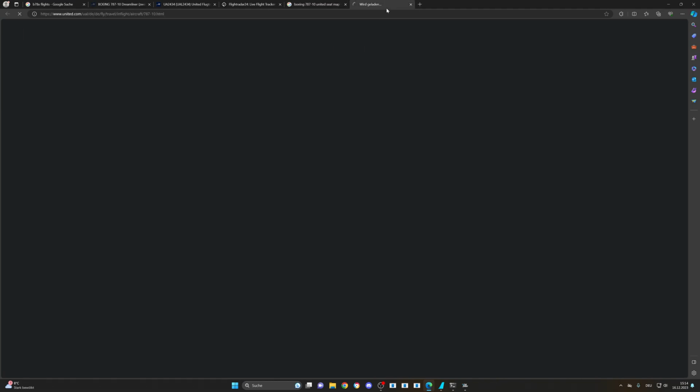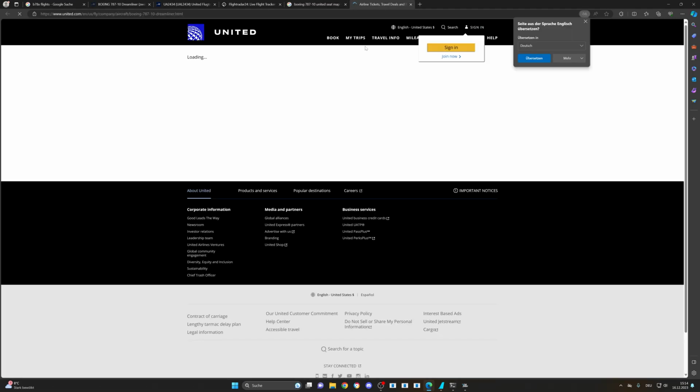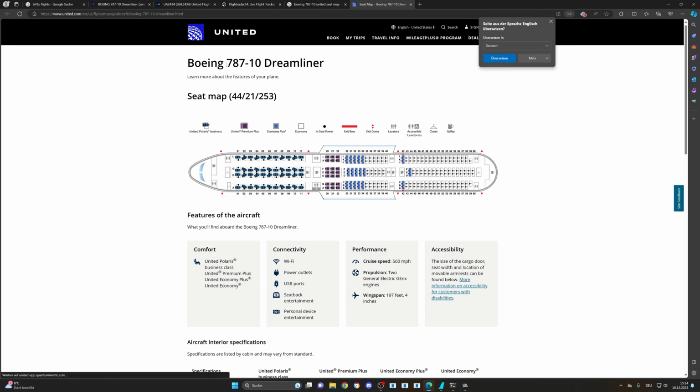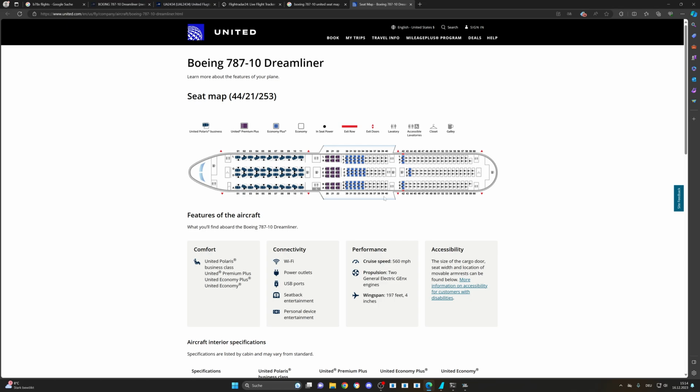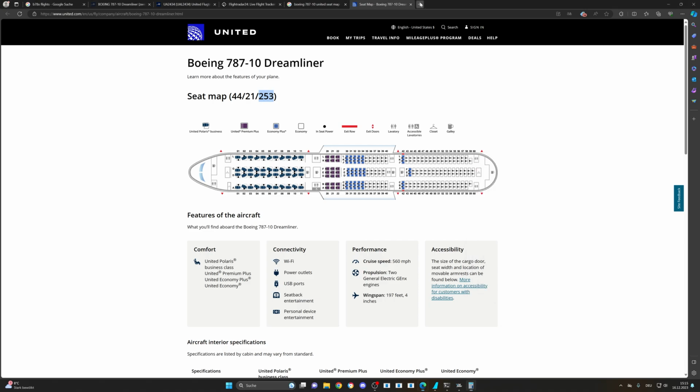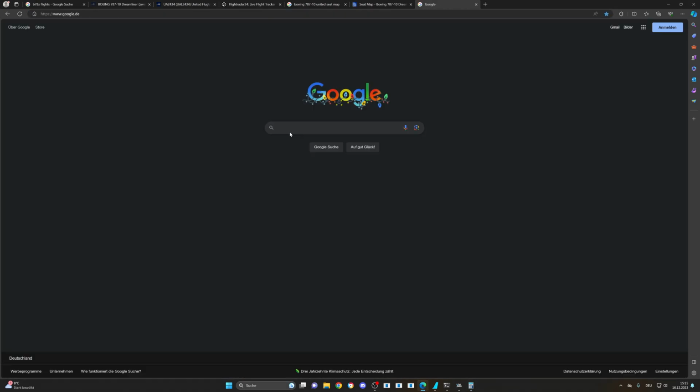And you can see we have United Airlines and we have a seat map here. So this is what the 787-10 looks like in terms of the seat map inside United. So that's 44, 21, 253. This is like first class, business class, and economy or something like that. That gives us 318 passengers.